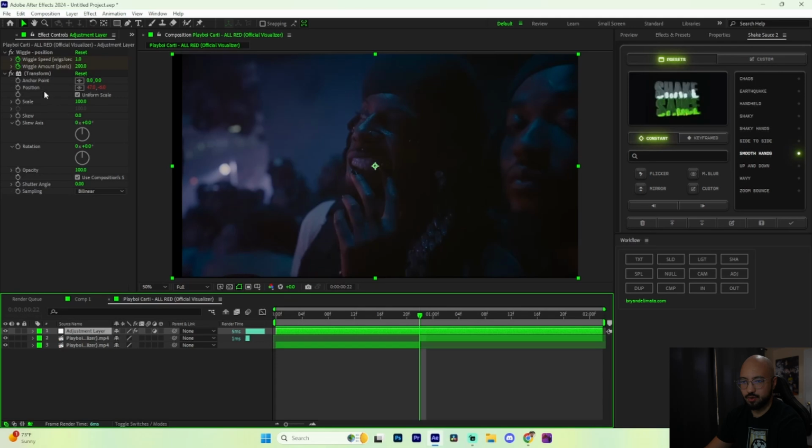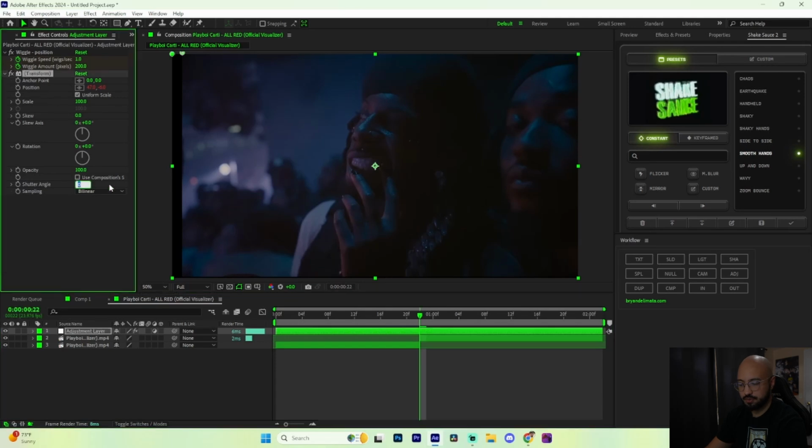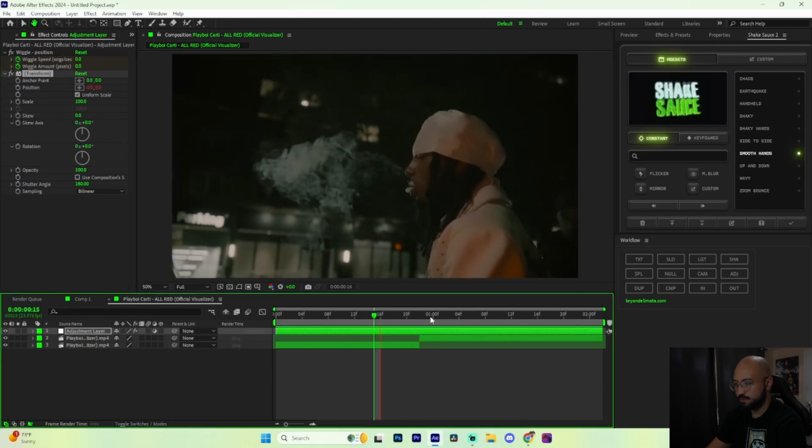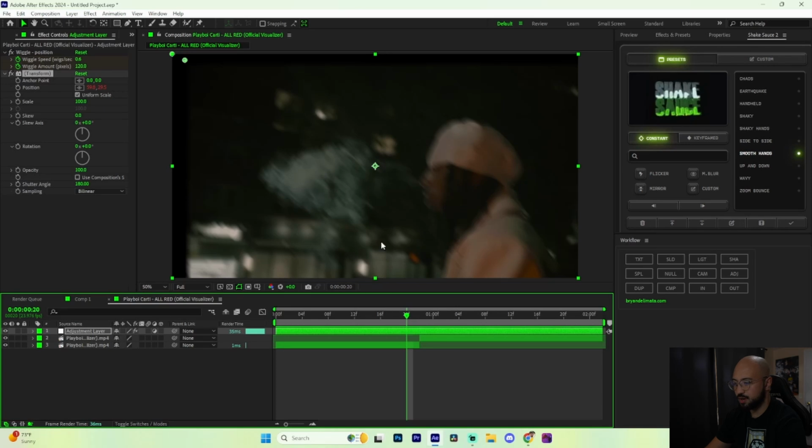We're going to mess with the transform as well. Let's uncheck use composition shutter. Let's bring that shutter angle up to 180. What that's going to do is add that beautiful motion blur. As you guys can see, it already gets blurry. Fire. Now to remove these black edges around, it's very simple.